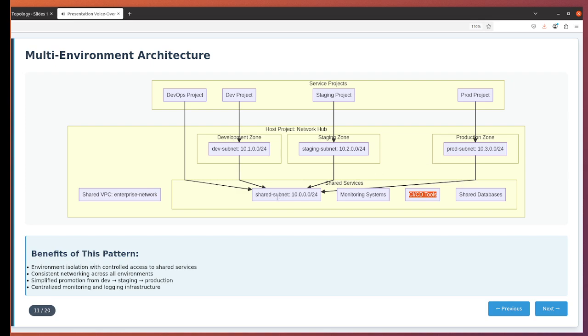Development might use 10.1.0.0/24. Staging uses 10.2.0.0/24. And production uses 10.3.0.0/24. The shared services subnet, 10.0.0.0/24, hosts resources that all environments need: monitoring systems, databases, CI/CD tools. This eliminates duplication and reduces costs.